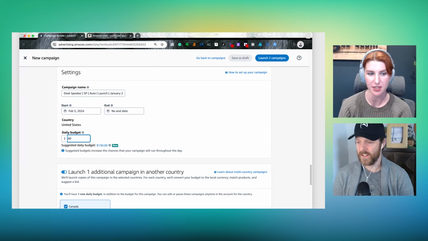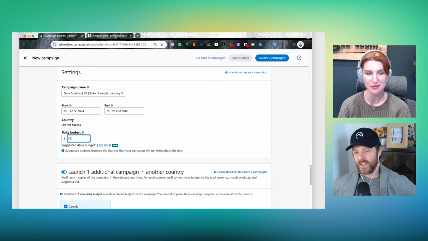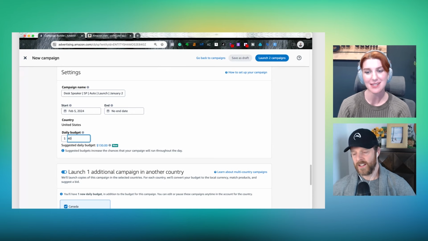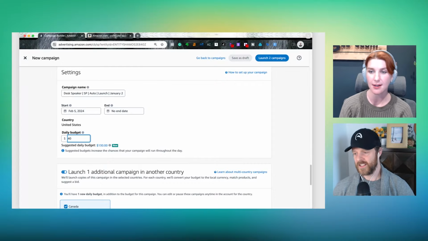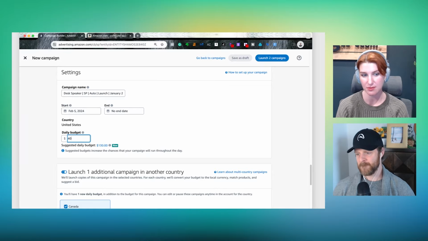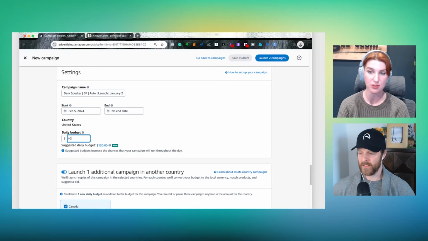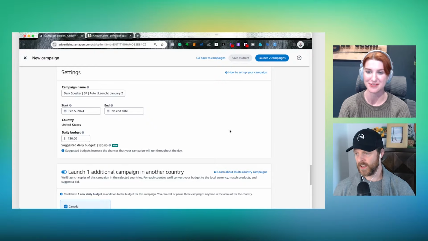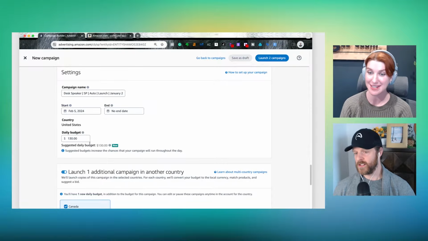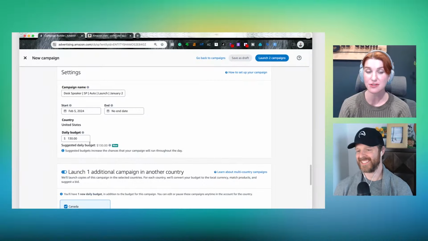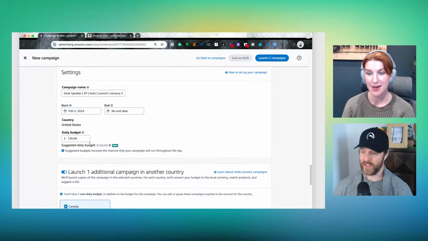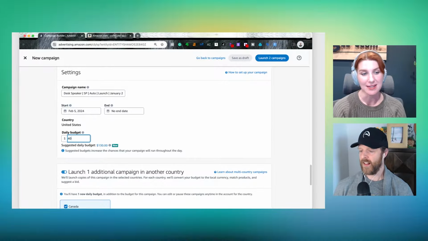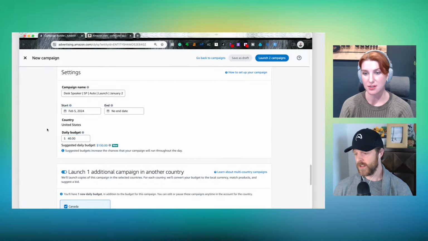It's kind of helpful to know, and also honestly helpful to know in this context. You can see below there's this new function, the suggested daily budget. Their suggested daily budget is $130 for those of you listening, which is a significant budget. Also note these are daily budgets. Yes, that's right. And so I think $40 is a good place to start.